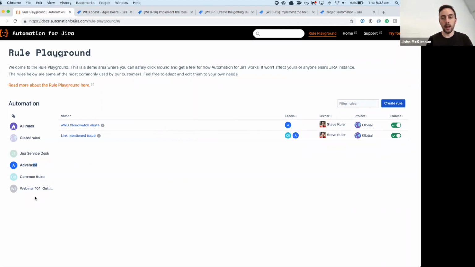The other thing I'll point out is that you can also search for rules simply by text. So you can filter rules up here. So it's actually very quick and easy to find rules if you have a lot of them. Yeah, that's probably the best way to organize them.